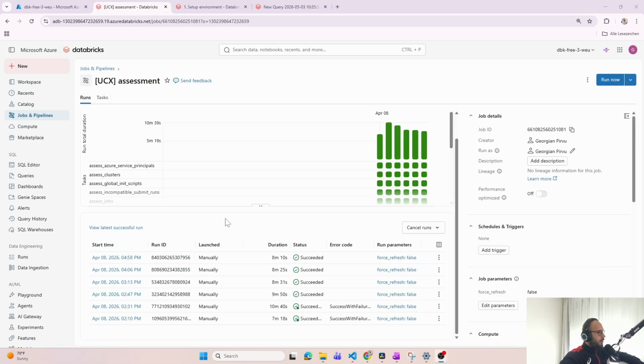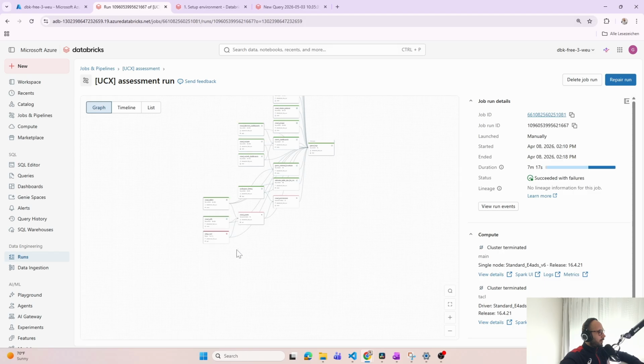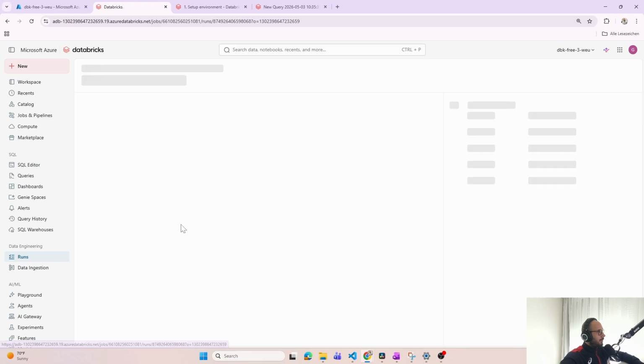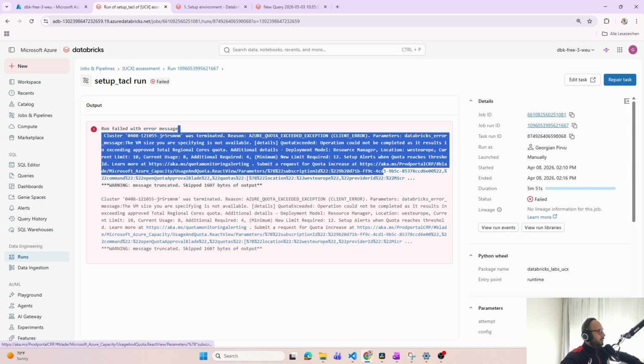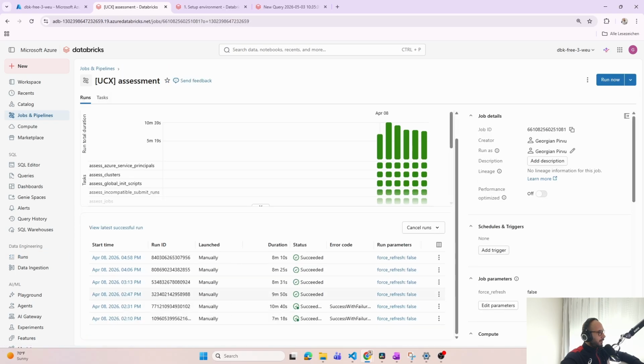All right, so the migration assessment is finished. I had to run it several times because I had one failure at the beginning. It says success with failure. And if we take a closer look at this one, it was based on this setup TACL, but the problem was with my Azure quota exceeded. So it is about the compute power, and I had to increase the Azure quota on my Azure subscription. After that, I ran it several times here and all succeeded. So now the assessment is finished.